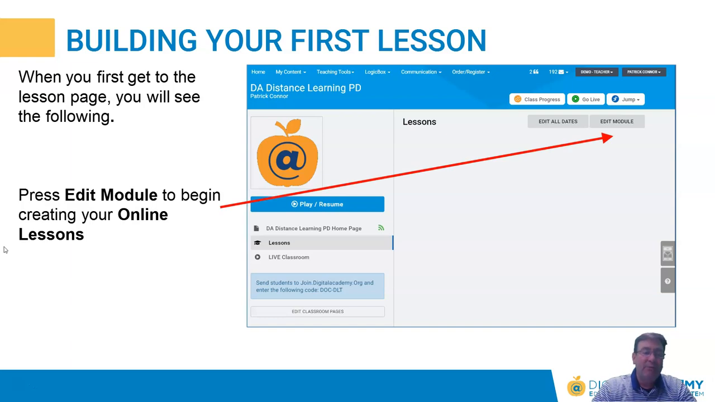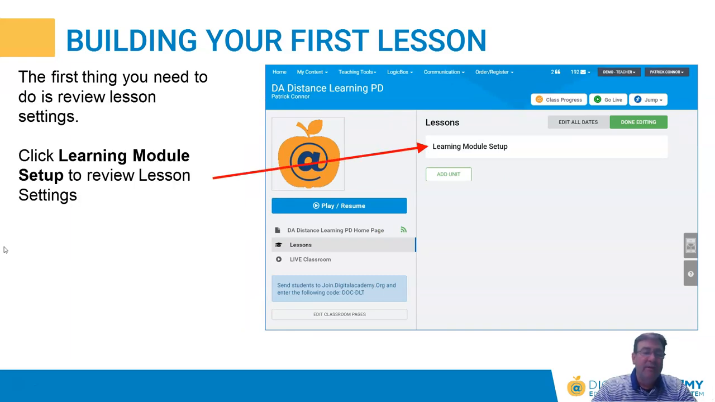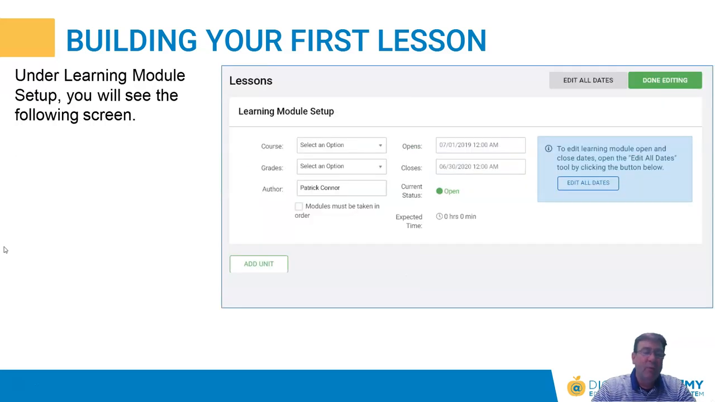Click Edit Module to begin creating your online lesson. The first thing you need to do is review the lesson settings. Click Learning Module Setup to review lesson settings. When you click Learning Module Setup, you'll see the screen to the right.